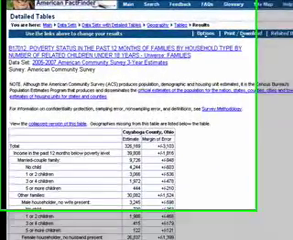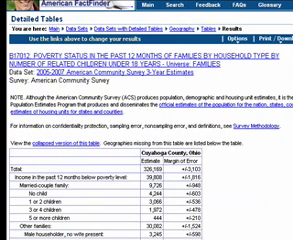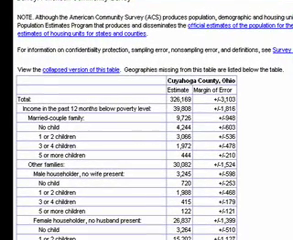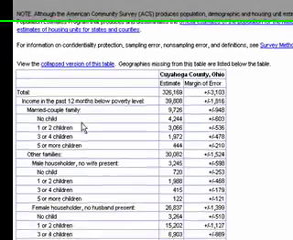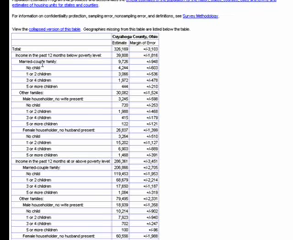And here we go. Table B17012, which is poverty status in the past 12 months of families by household type by number of related children under age 18 for Cuyahoga County. Here we see there are a total of about 326,000 households in Cuyahoga County. 39,000 of them approximately have income in the past 12 months below the poverty level. That is broken down by marital status and number of children in the family, for married couple families, but also for other families, for those with a male householder and also for female householders.